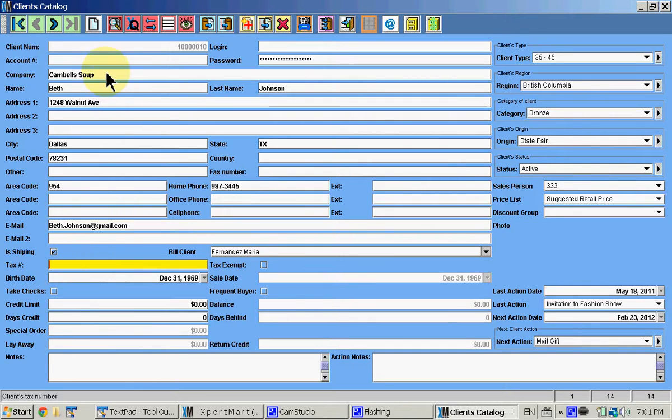After that, we can put the person's tax number in here. If you're dealing with corporate customers in a company, then maybe you want their sales tax number on file. XpertMart is multi-country, so maybe this person is supposed to be tax exempt by checking that box. No tax would be applied to their sales.